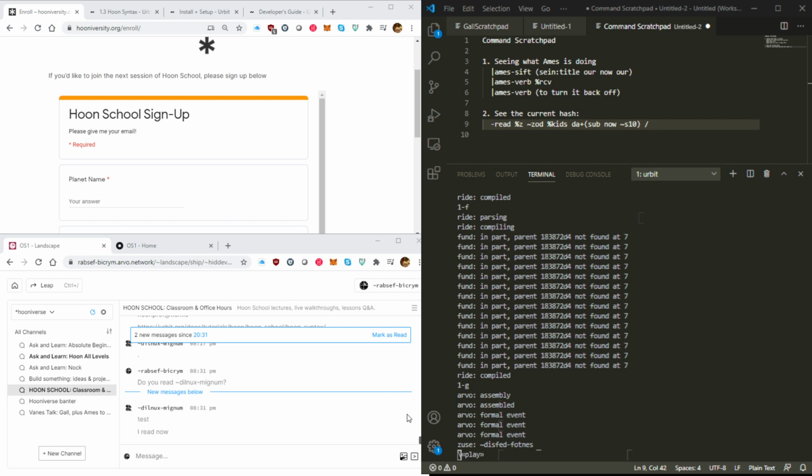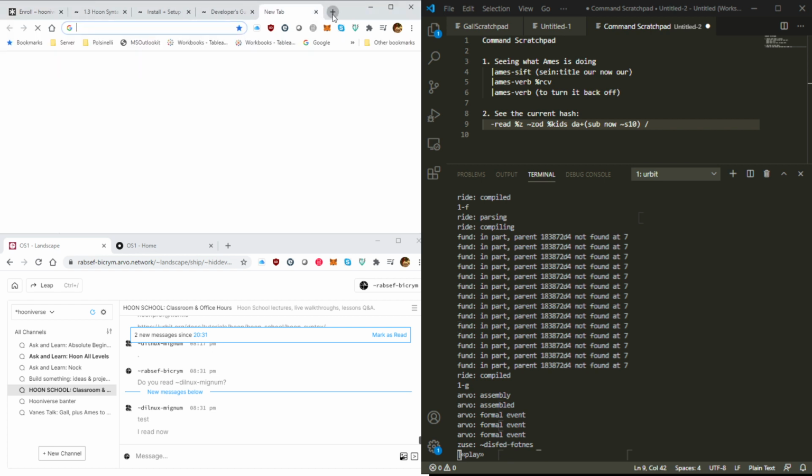Well, that's no good. Veer lock. I've never seen that. Let's see if there's anything on GitHub about it.